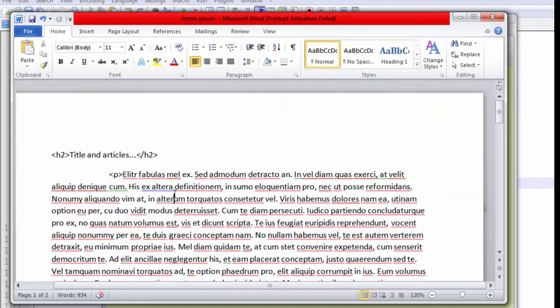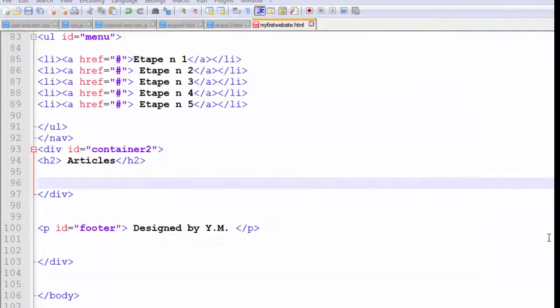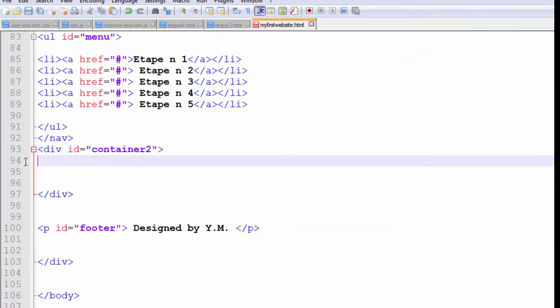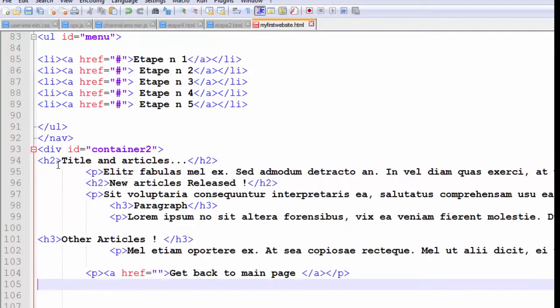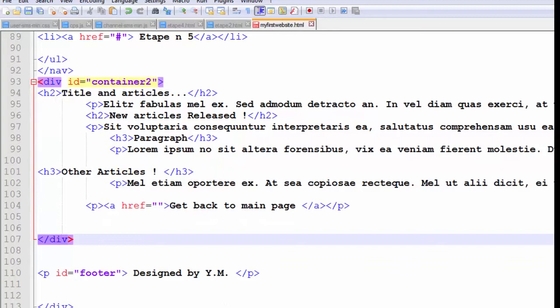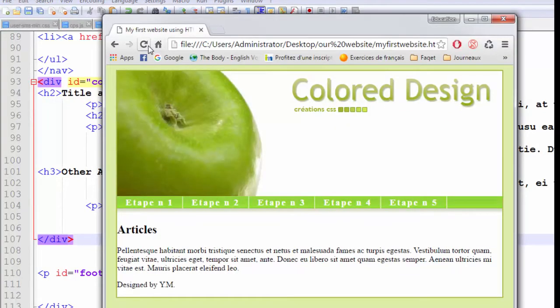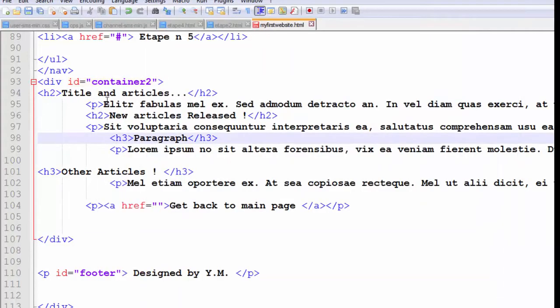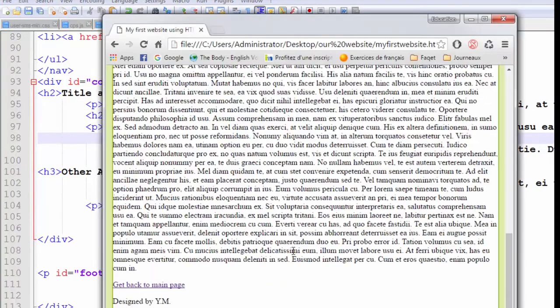But now I'm not going to copy from that website, because I have my own articles here. I will remove this article and post all of these articles in here. So I have posted an h2, you see h2, h3, and some paragraphs. Now let's refresh, and you see now we have more paragraphs, more articles. We're going to design step by step. We're going to design this h2 and then the h3 paragraphs.